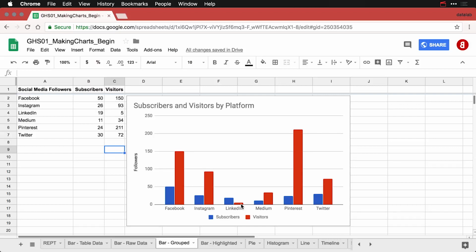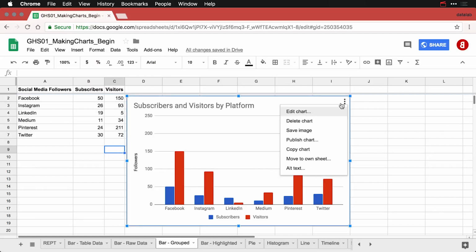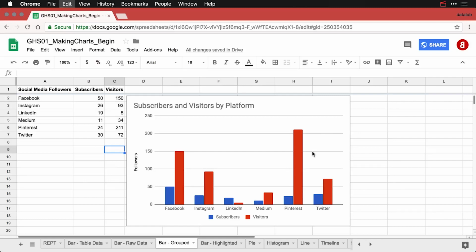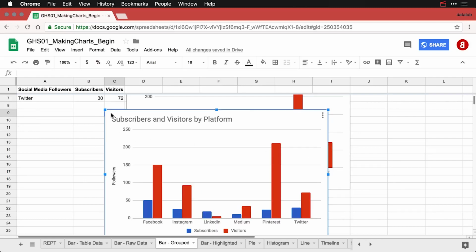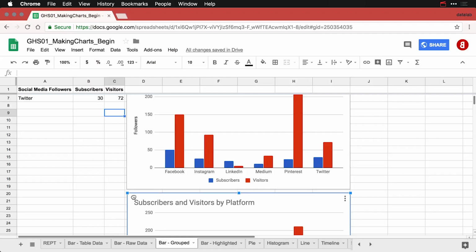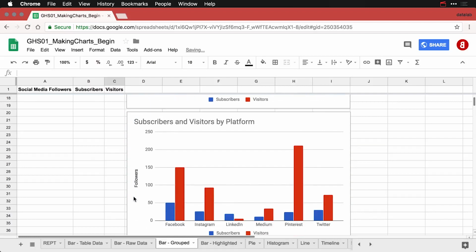But I want to show you two other ways of arranging a grouped bar chart that gives you different kinds of insight. Maybe you're not so concerned about whether a person's a visitor or a subscriber, but whether they simply come to your site and follow you at all. In that case, you can rearrange the chart by stacking the blue and the red. Here's how you would do it. I'm going to copy this chart and paste it here. I'm going to scroll, get this, drag it down a little bit.